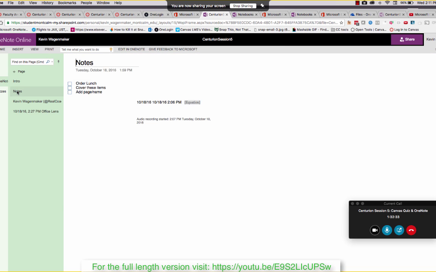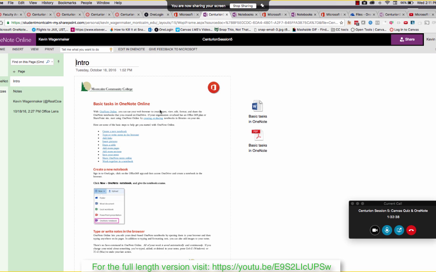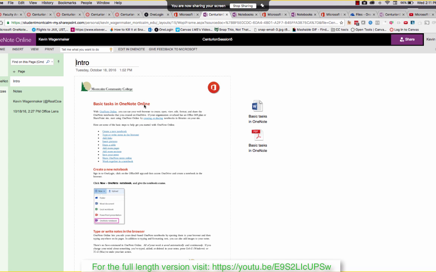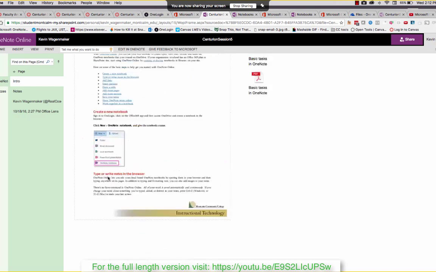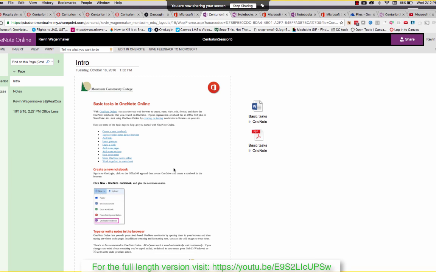And in this notes area, I've added some things just to show you some features. As you can see here, I actually have a PDF of an overview. It's very easy to add things like PDFs to your OneNote. So if you want to share some instructions or something like that with a student, you can do it right here within your actual page.